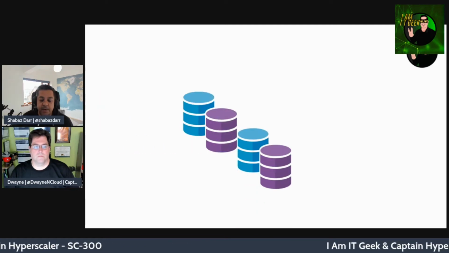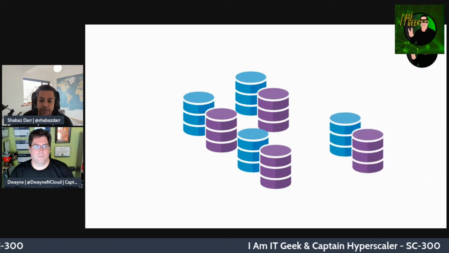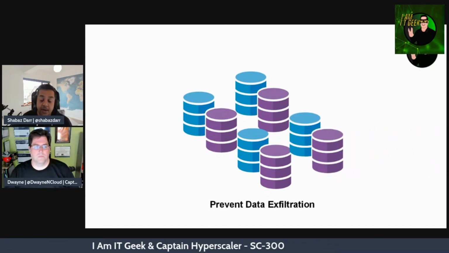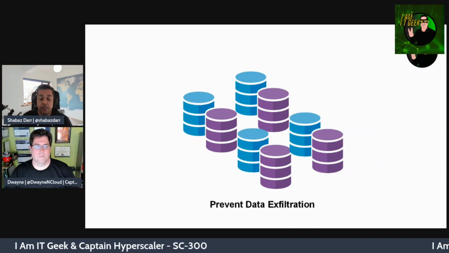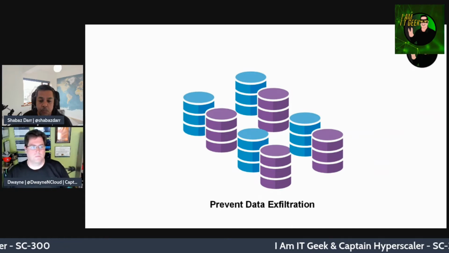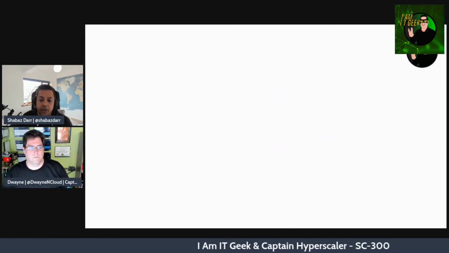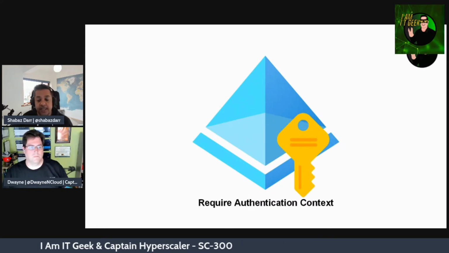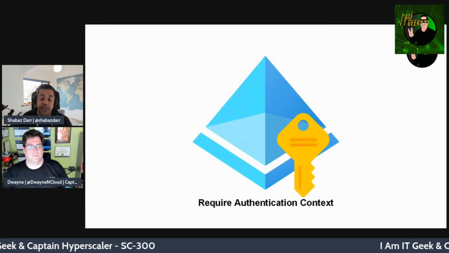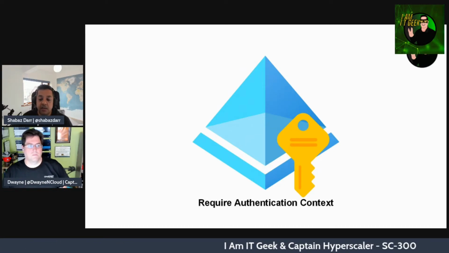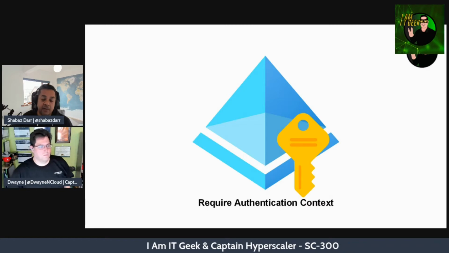So the first thing is really around data exfiltration. You can block the download, cut, copy and print of sensitive documents on, for example, unmanaged devices. You can reevaluate Azure AD conditional access policies when a sensitive action occurs in that session. So, for example, requiring MFA on a download of a highly confidential file.